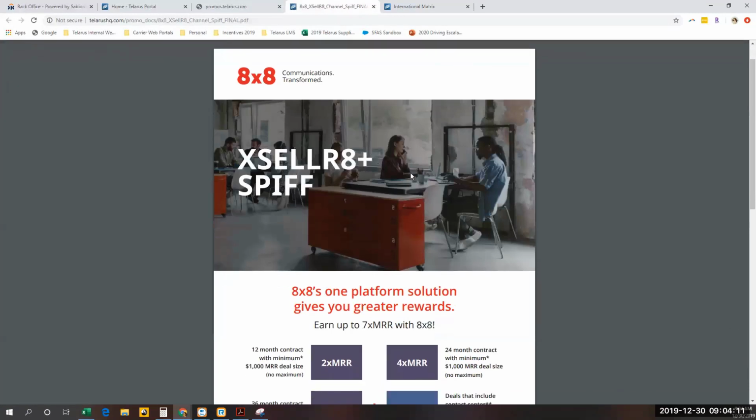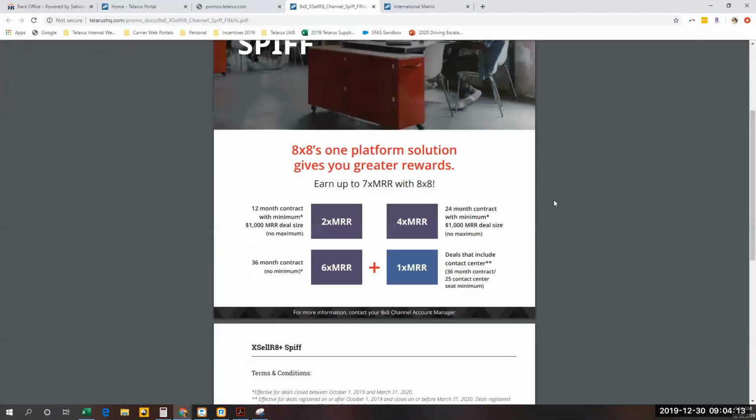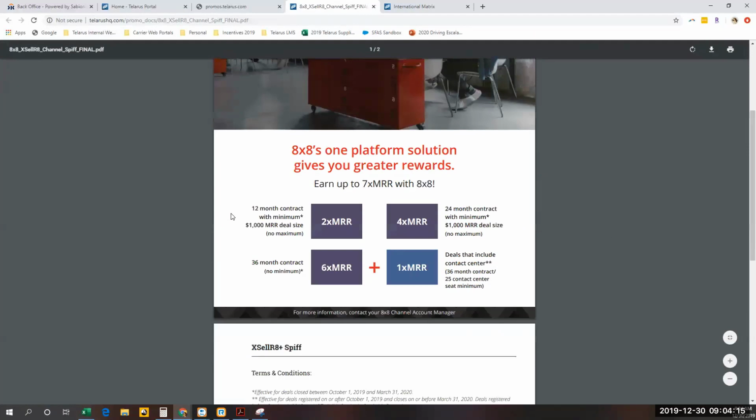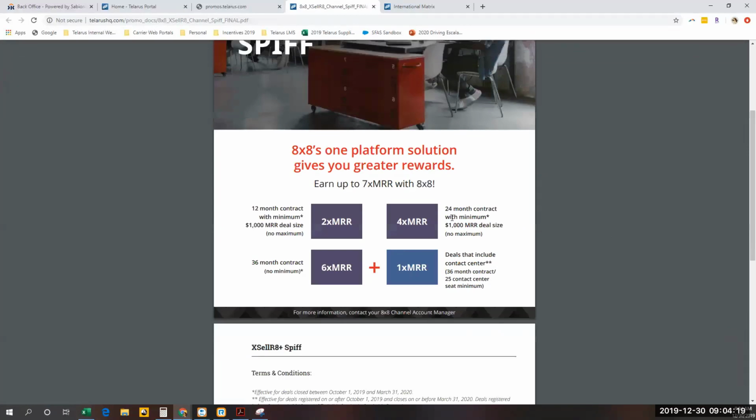So you can see here, 8x8 has current SPIFs for 12-month contracts with $1,000 MRR deal size, 24-month contracts, $1,000 MRR deal size, or 36-month with no minimum. So depending on what your contract is that you sell with your customer, you can earn a 2x, a 4x, or a 6x SPIF on that particular order.